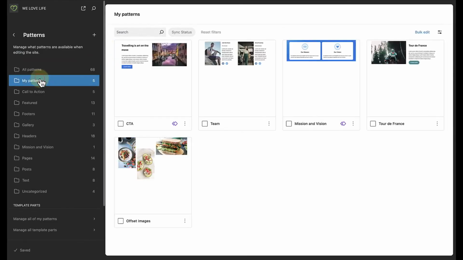When you click on My Patterns, you will see all your custom patterns. The synced patterns have a purple icon and the unsynced patterns don't. If you hover over the purple icon, it clearly says, editing this pattern will also update anywhere it is used.